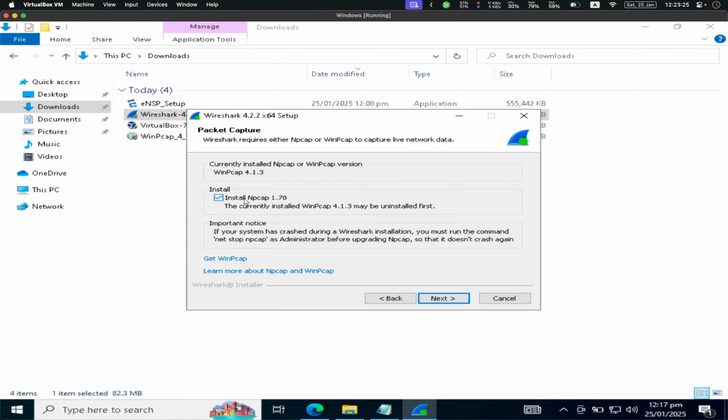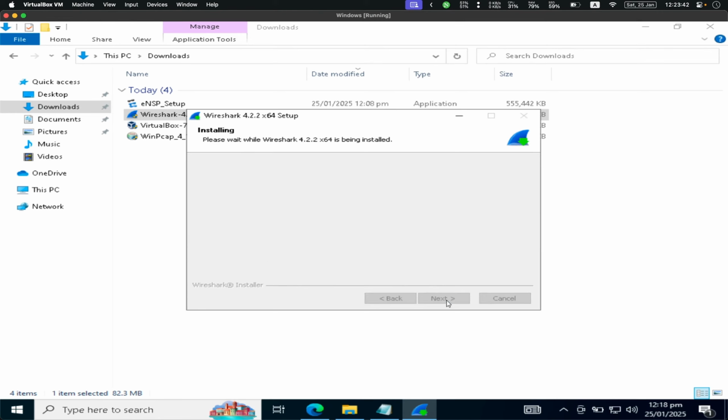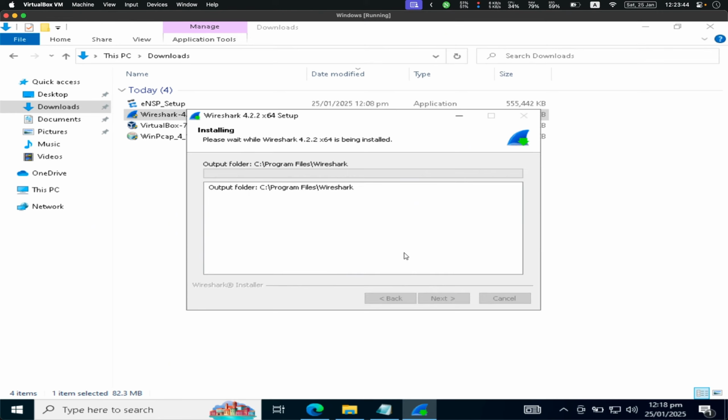Mind you, do not select this option, install npcap 1.78, since WinPcap is already present. These two have a contradiction, so in order to install Wireshark properly, we have to uncheck npcap. Similarly, we don't want USBPcap 2. We can install Wireshark as it is.